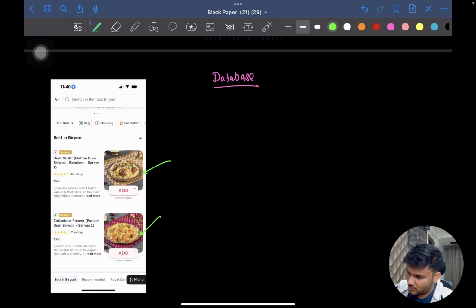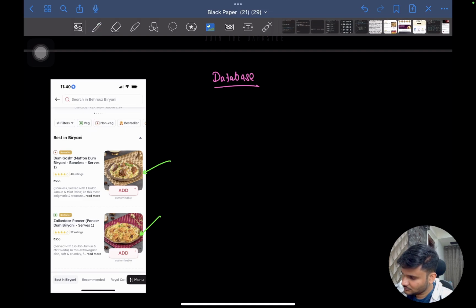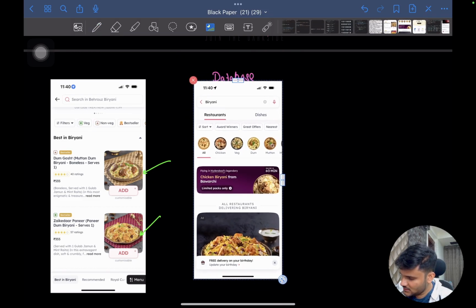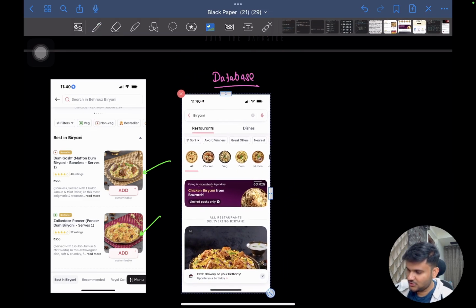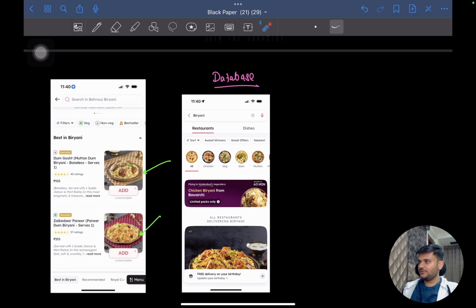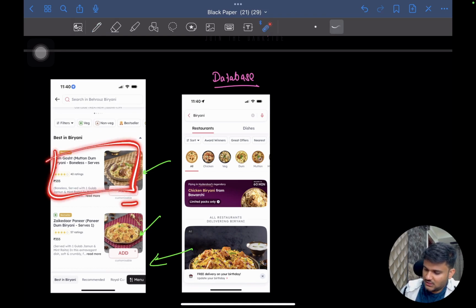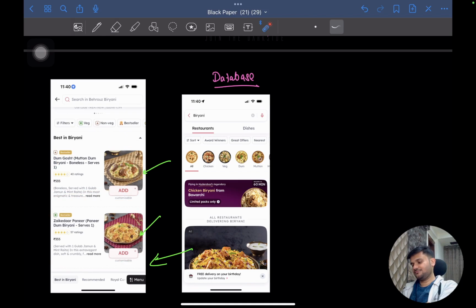And let me show you one more page. This is a page of the restaurants. Now every time you open Zomato, let's say you search for biryani, there will be a bunch of restaurants that will come up. Let's say we clicked on Behrouz Biryani, then this screen will come up and you'll be able to see the list of available biryanis that Behrouz offers.